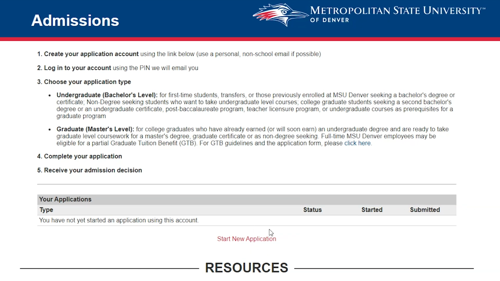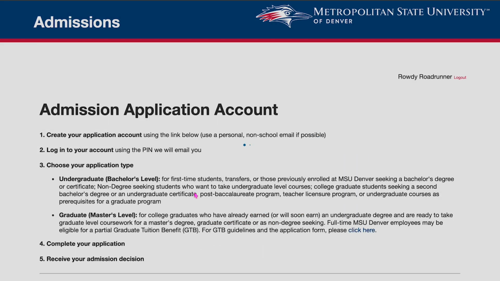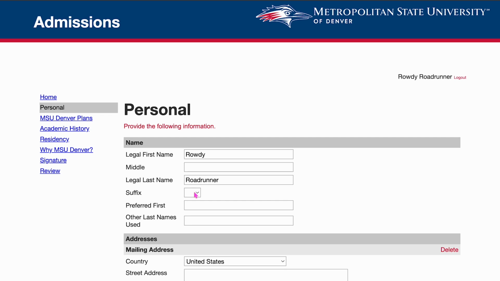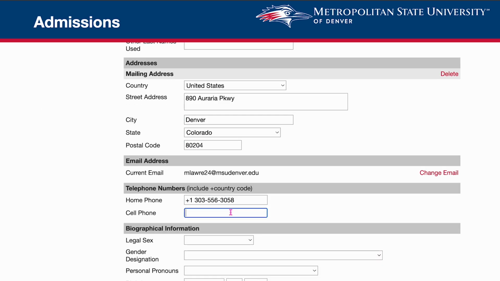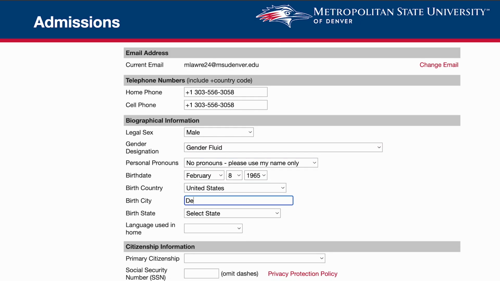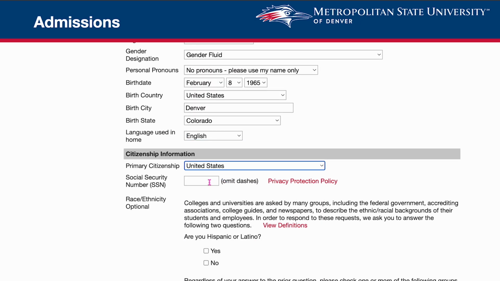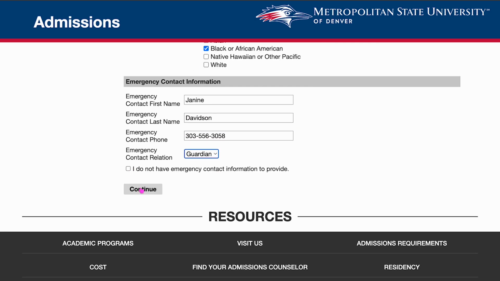Scroll down and click Start New Application. Select Bachelor's Undergraduate Level for the type of application and click Create Application. The first section asks for your personal information, things like your name, date of birth, and contact details. Be sure to double-check that all the information is correct, as MSU Denver will use this information to stay in touch with you throughout the admissions process.